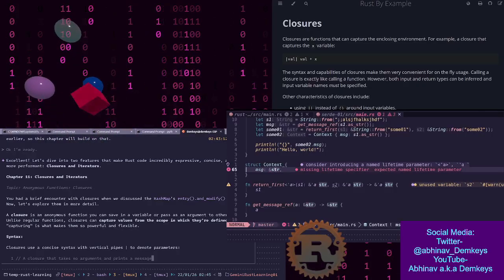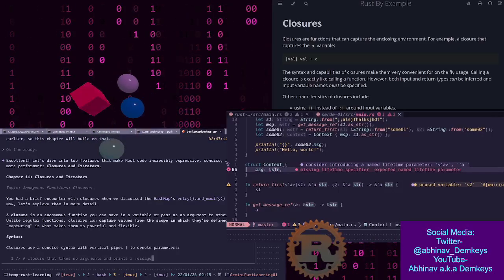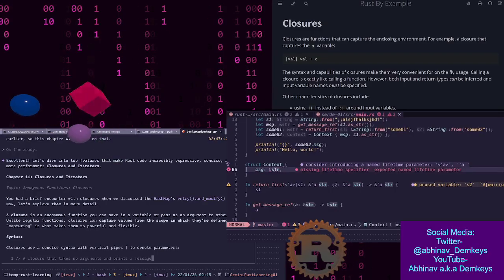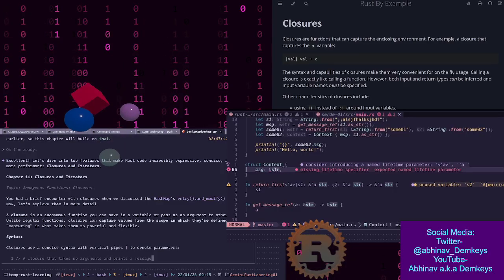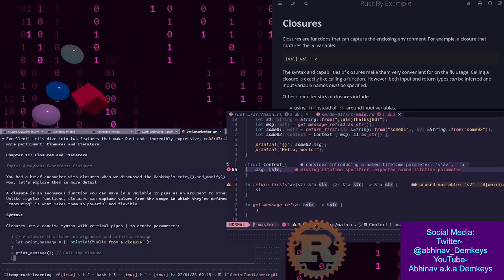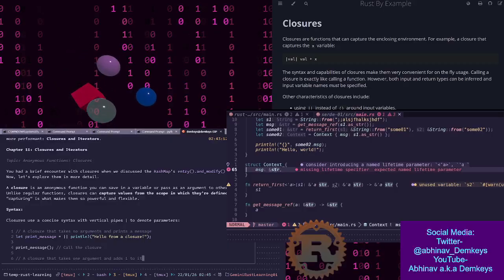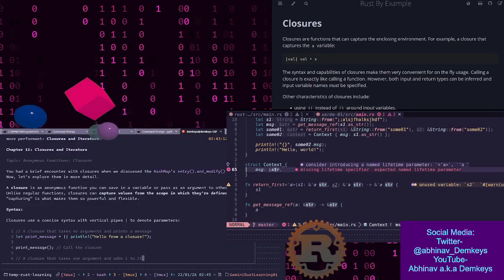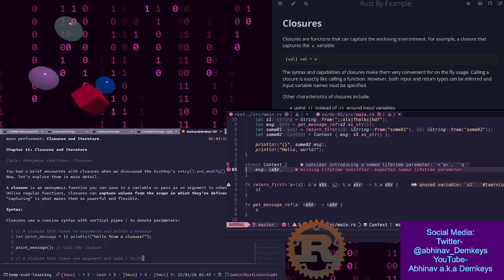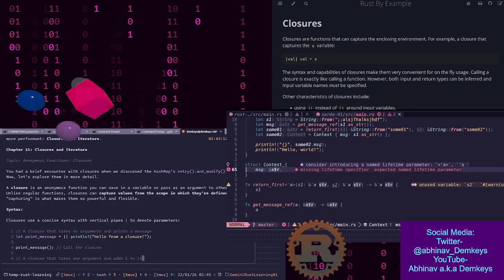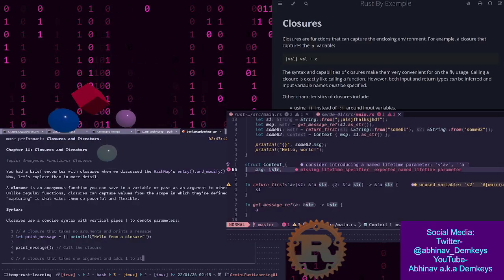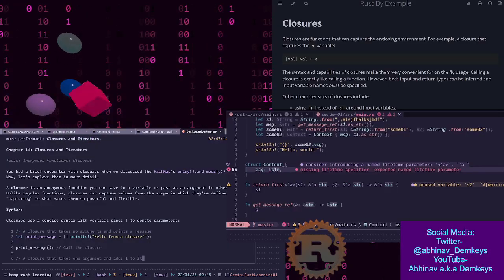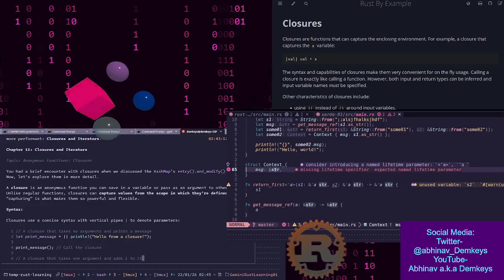All right, excellent. Let's dive into two features that make Rust code incredibly expressive, concise, and often more performant. Closures and iterators. First, anonymous functions, closures. You had a brief encounter with closures when we discussed the hashmap's entry and modify method. Now let's explore them in more detail. A closure is an anonymous function you can save in a variable or pass as an argument to other functions.